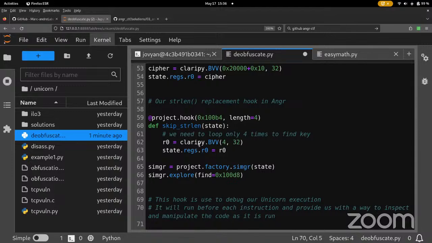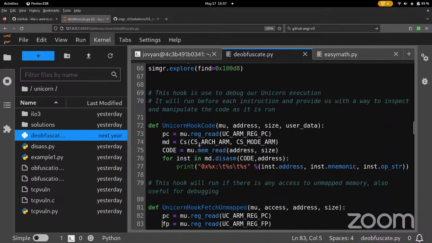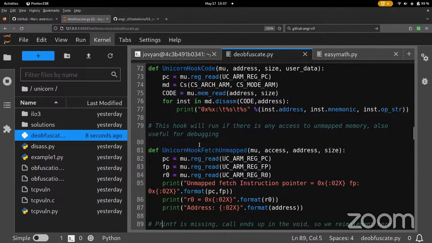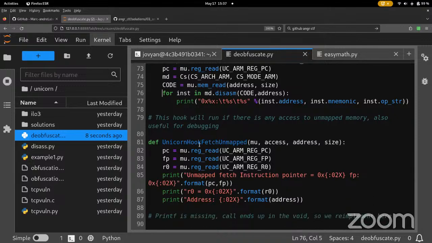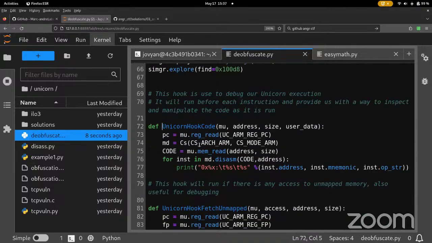So here we are defining our skip string loop. Again, we want the string length to return 4, since we only want to reiterate through the loop 4 times with angr. And then we go on to the Unicorn part.